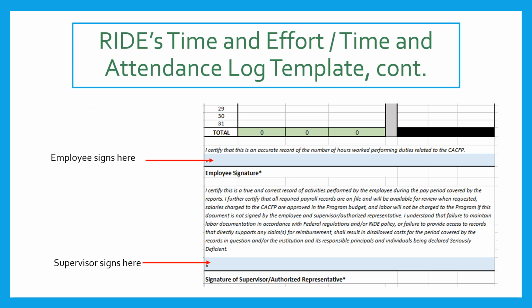At the end of the month, after the hours have been entered for time and effort, the completed sheet must be printed out and signed by both the employee and their supervisor or an authorized representative of the employer. This documentation must be maintained by the sponsor for a minimum of 3 years plus the current year and must be available to RIDE during a CACFP review.